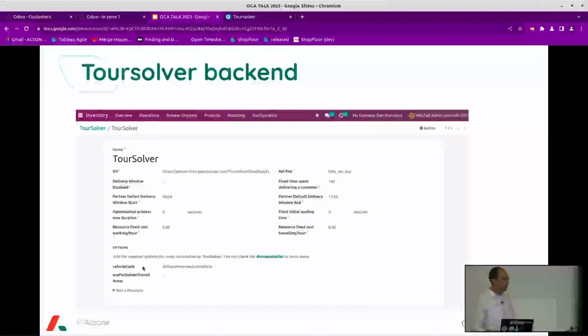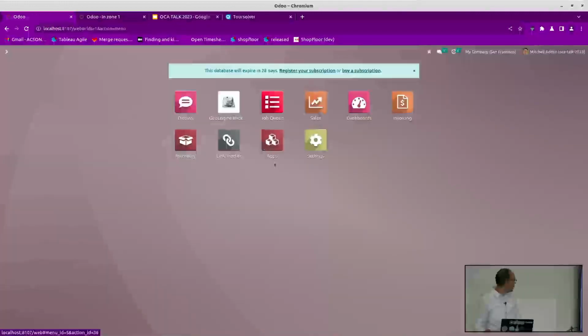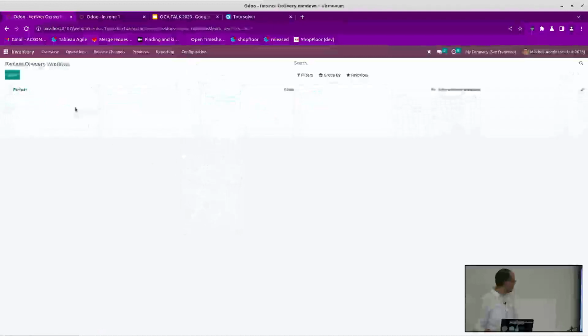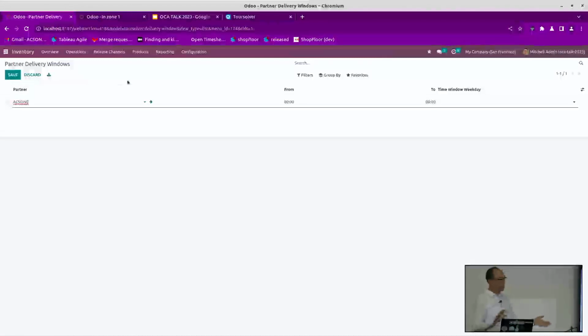This is the new widget introduced in V16. You can add other configuration you need. But also, if you need a specific delivery window by partner, you can find here a list where you define, for example, for partner Axon, the delivery window from and to. This will be sent to TourSolver to adjust for this partner. Even if the delivery resource comes first in his way, but he doesn't match the delivery window, he will keep him for the last. So TourSolver manages all this.